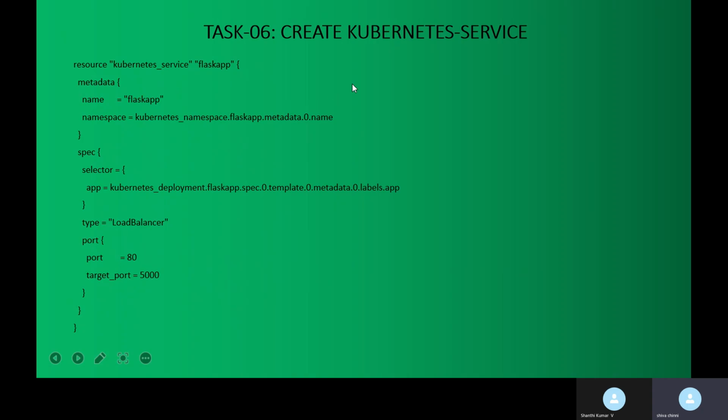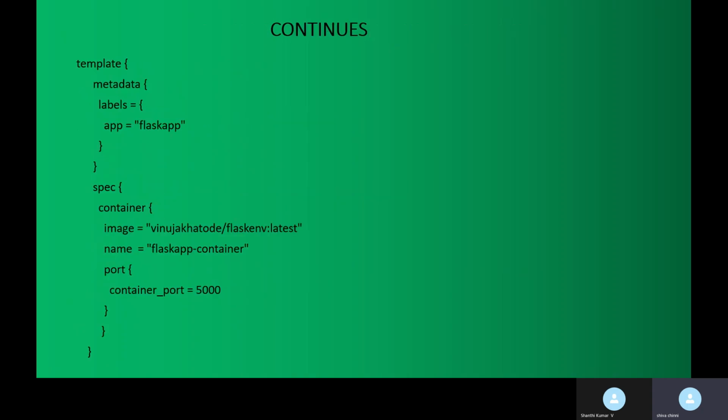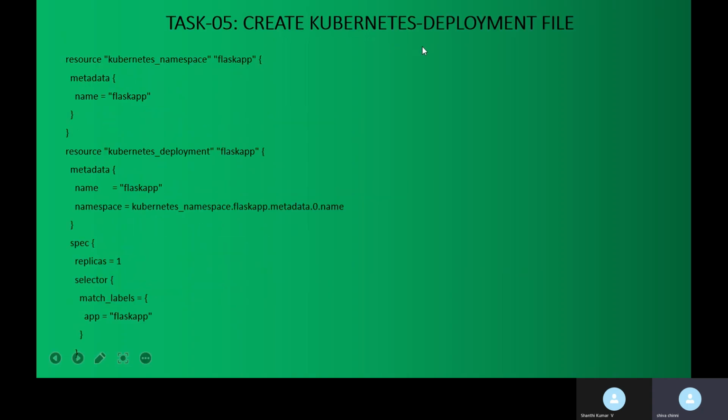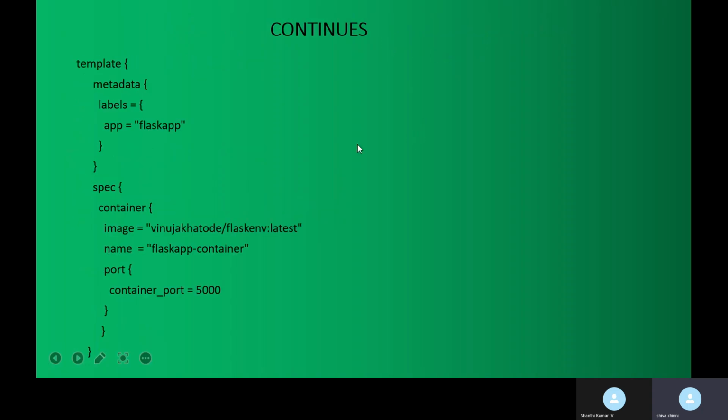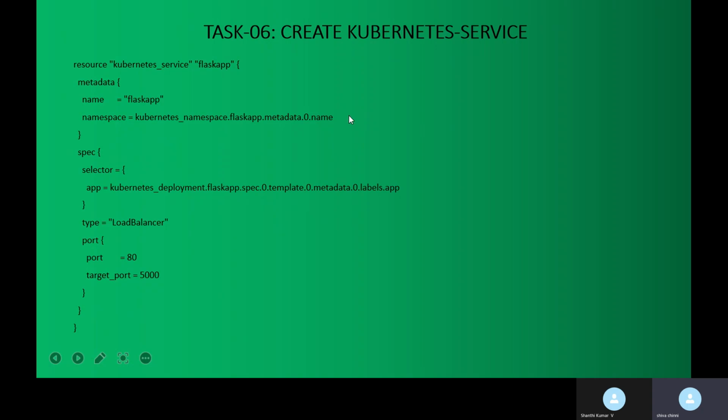So next, you need to create the Kubernetes service file in order to access the deployment, right? Now we have created the Kubernetes deployment file. In order to access it, you need to create one Kubernetes service file. For that, I have taken the resource name Flask app, and I named it Flask app.